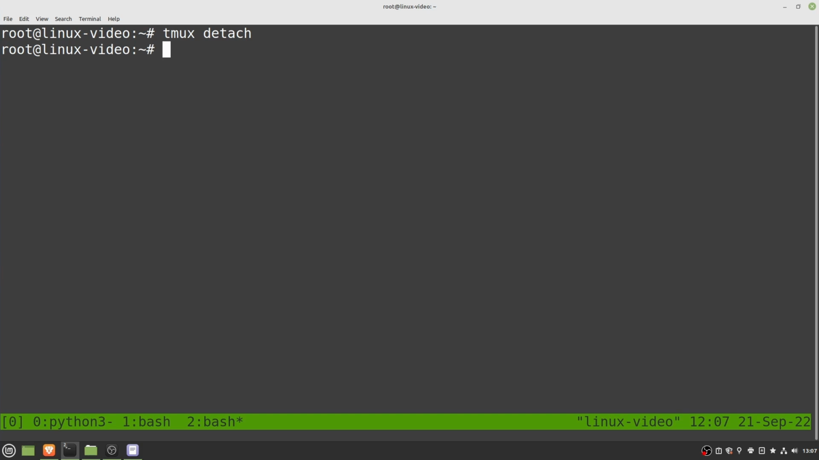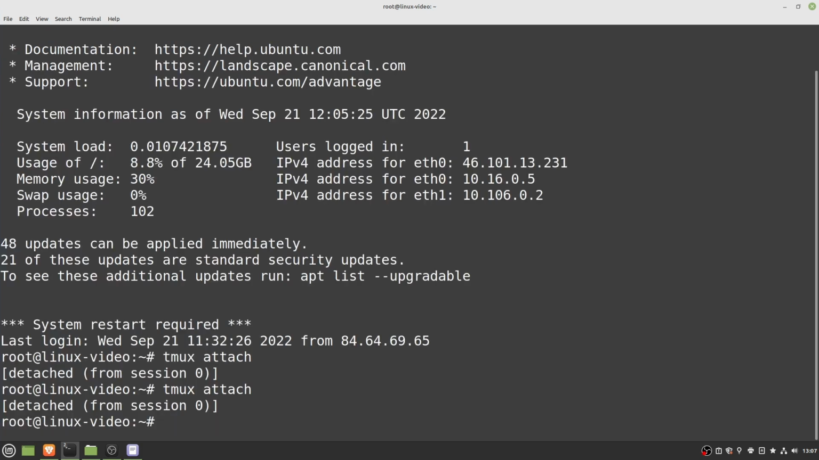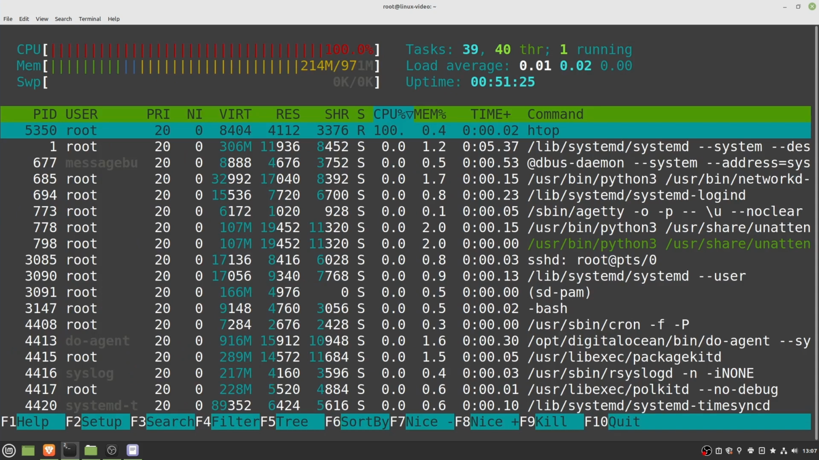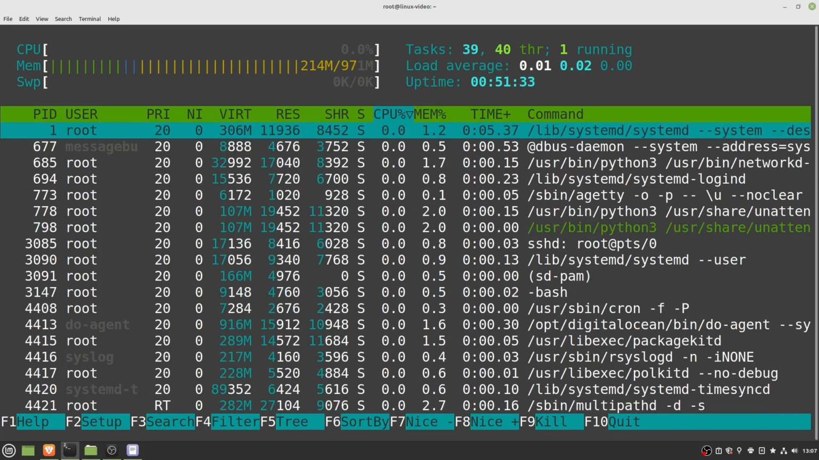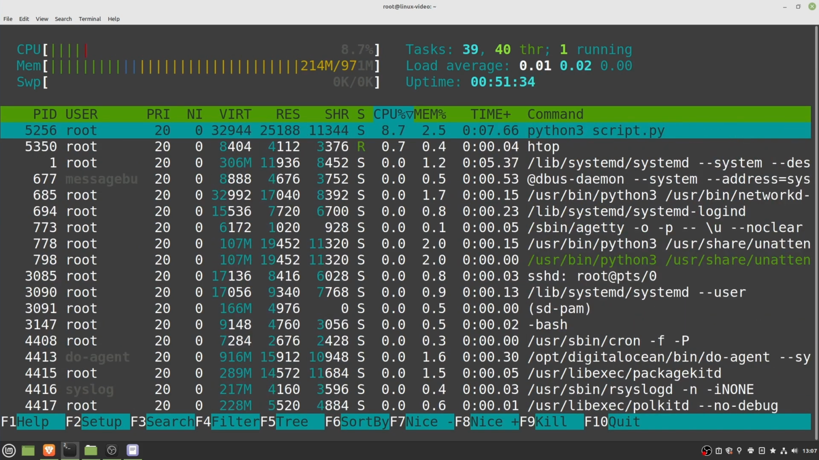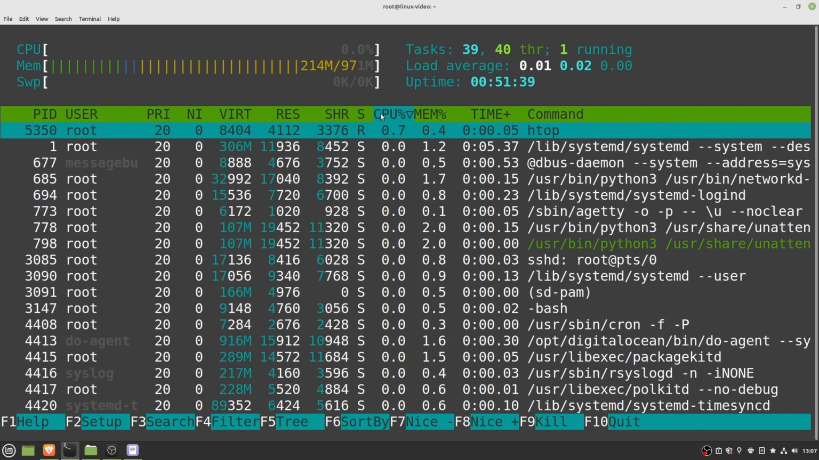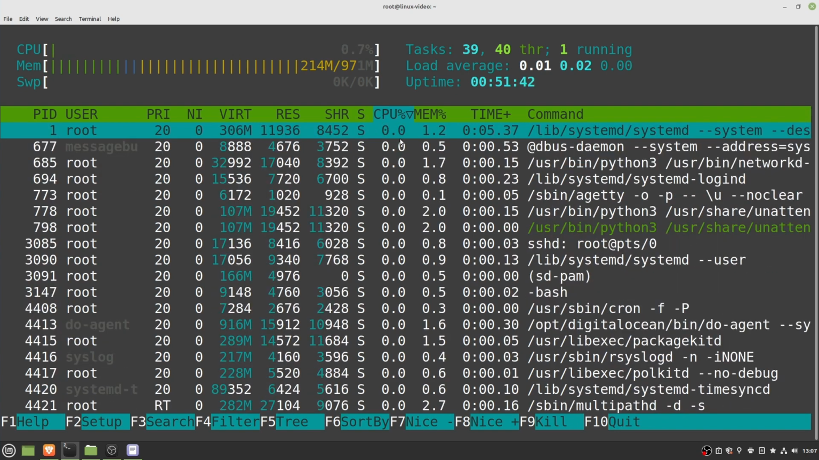So if we escape out of this Tmux session, one way that we can tell that the program is running here is by running a program called Htop. If I run Htop here, it gives you a system manager kind of view, like a task manager view of what's happening. By default, it's sorted by CPU here. So what is using most of our CPU?